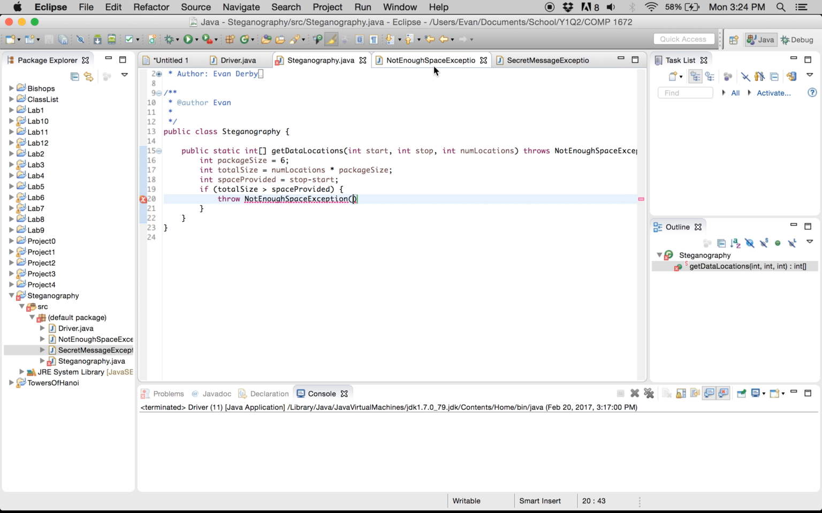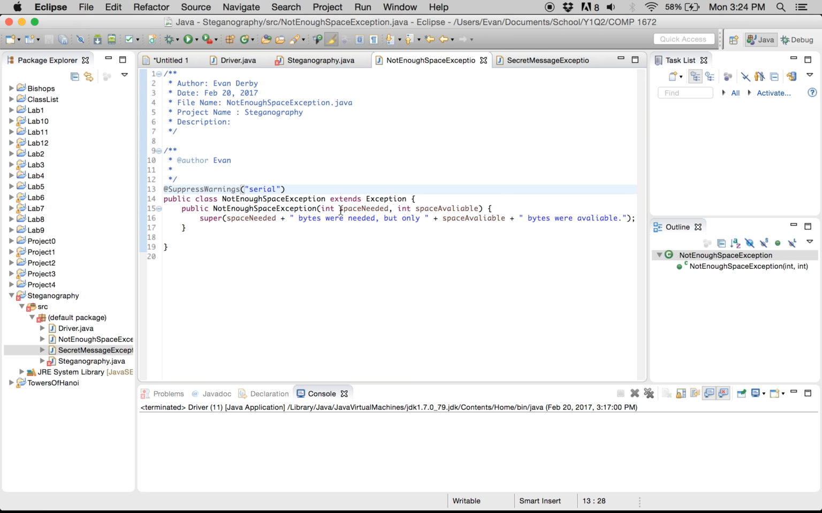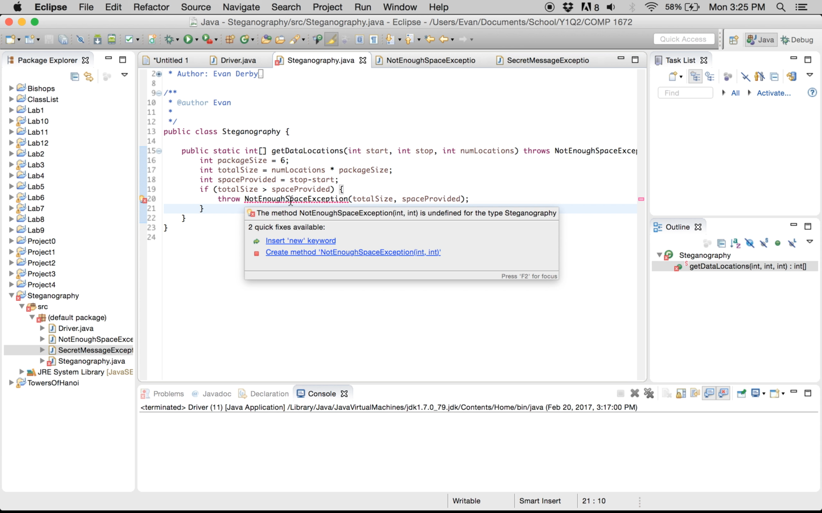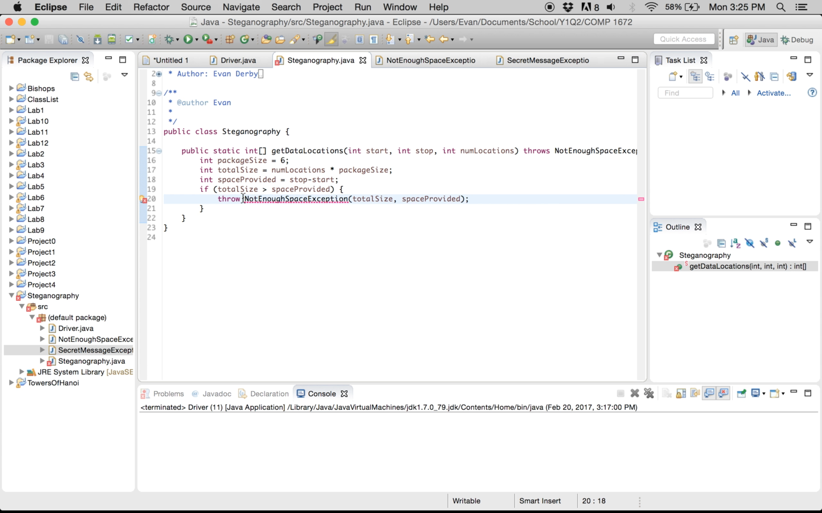And if you remember, our two parameters for this were the space needed and the space available. So the space needed is the total size, and the space available is space provided. So now that we've done that, what do you want? Not enough space exception. Oh, throw new. Whoops. All right. So now it should get it.